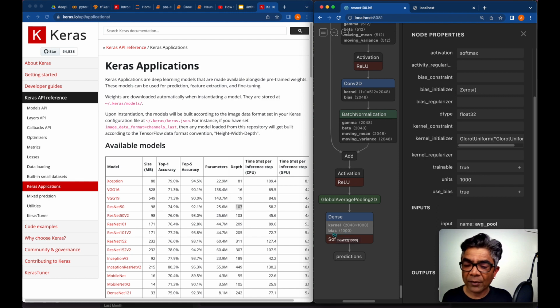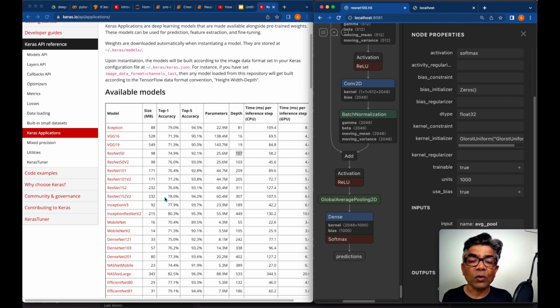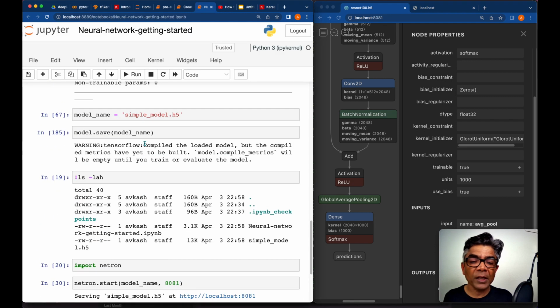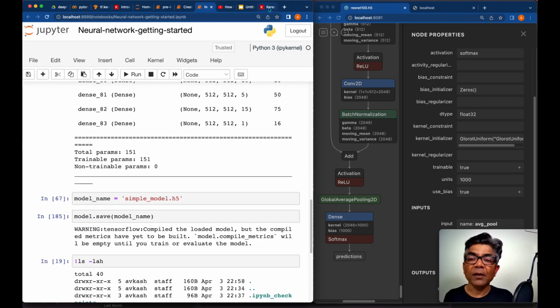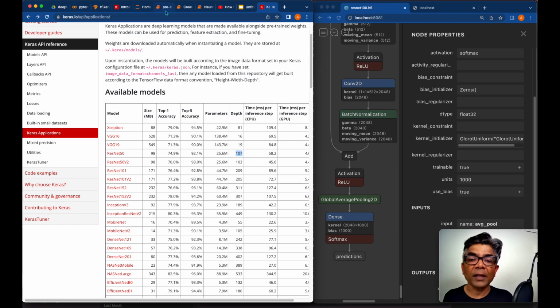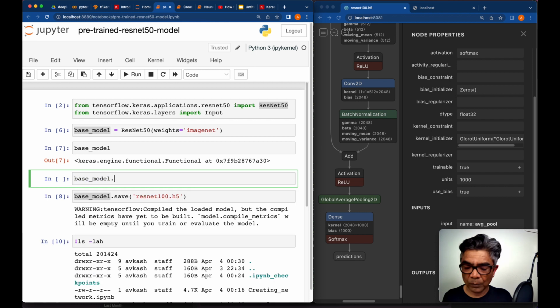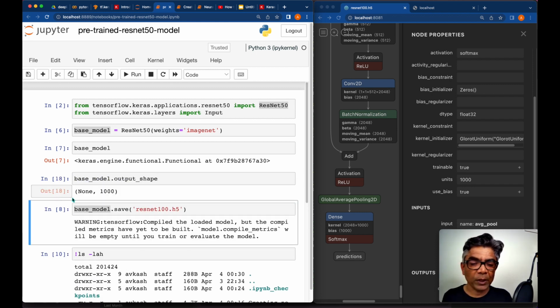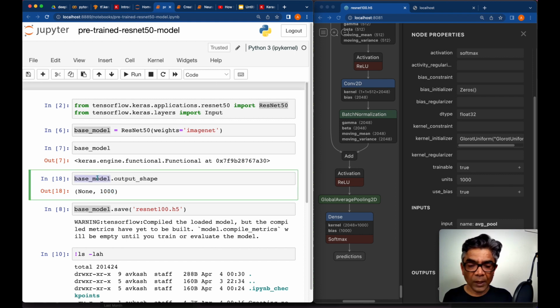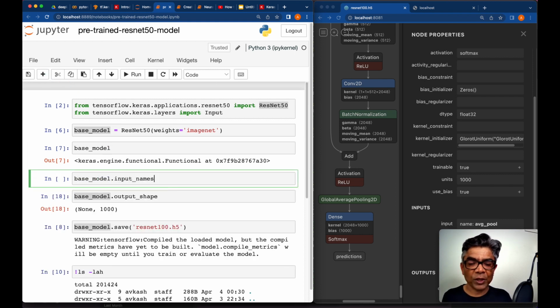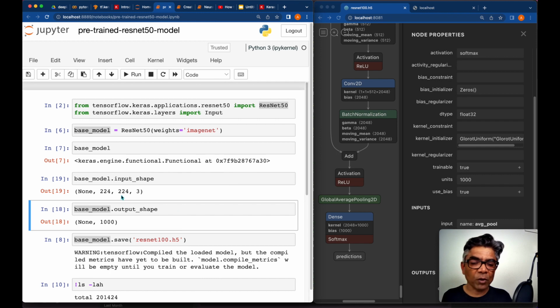So the last layer has the output equal to 1000. It means this model is trained for 1000 classes. That's why the output is returning 1000. You can get it by saying base model dot output shape, and it tells you it's 1000 classes. If you take base model input shape, it is 224 224 3.